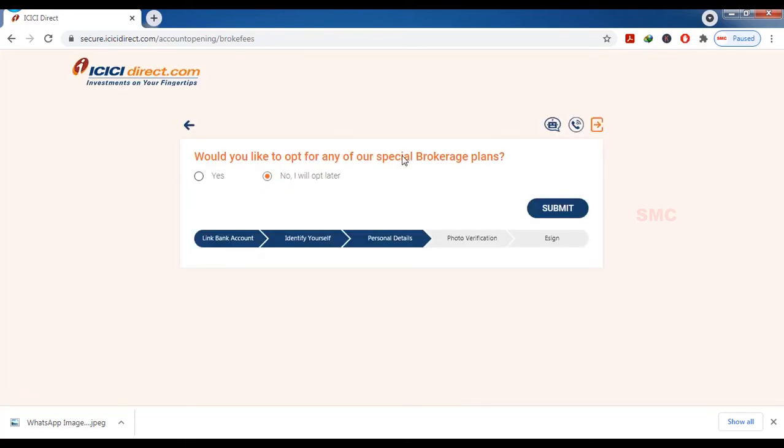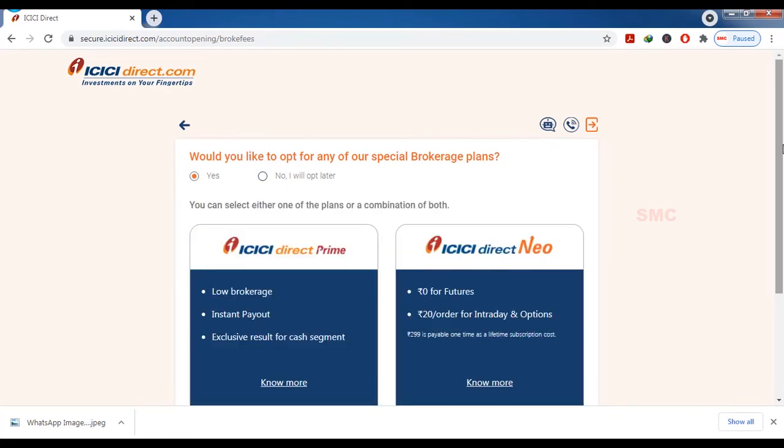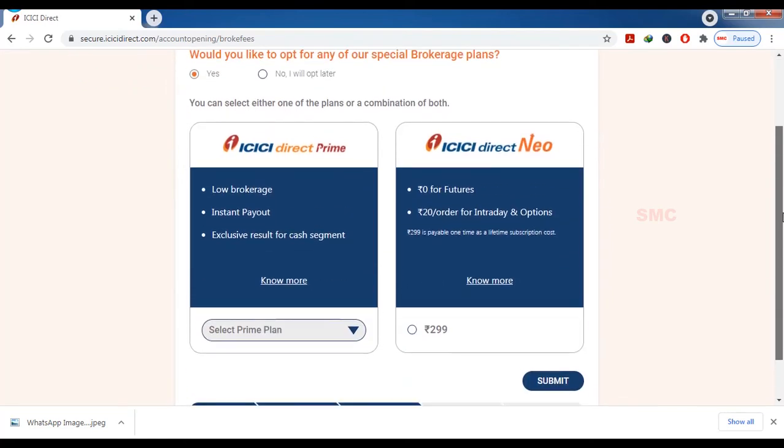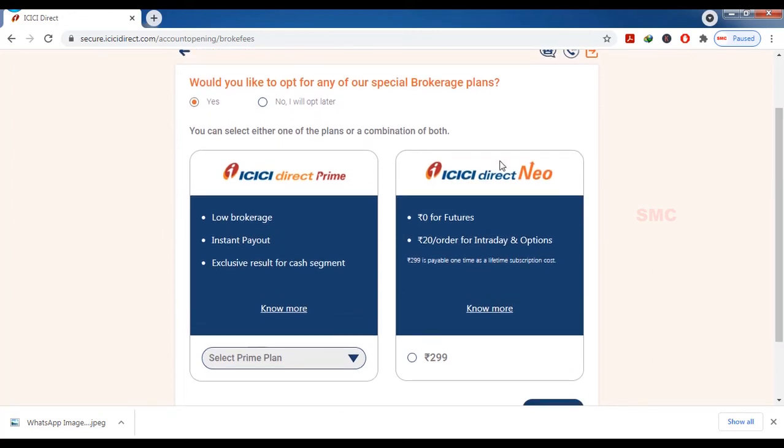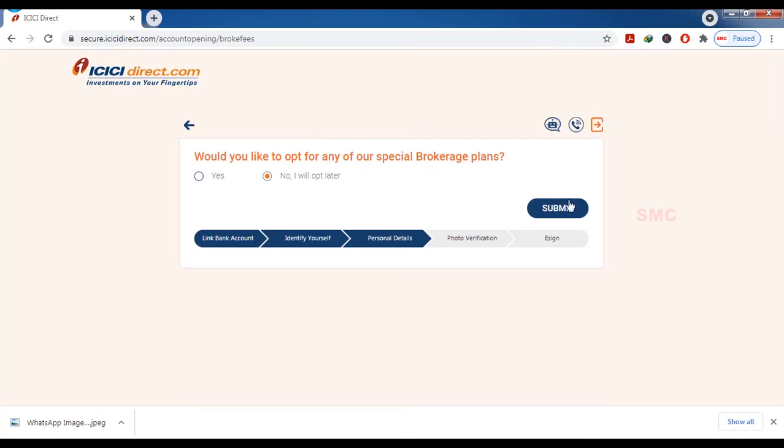If you need any special brokerage plan, an additional charge will be collected from the bank. I don't want any special brokerage plan, so I select no, I will opt later, and then submit.